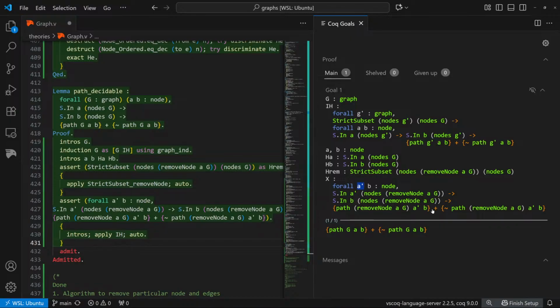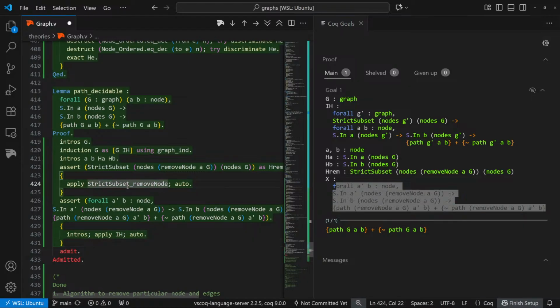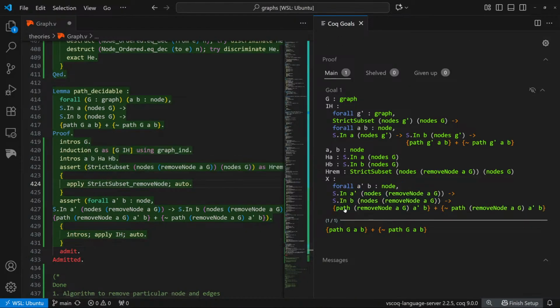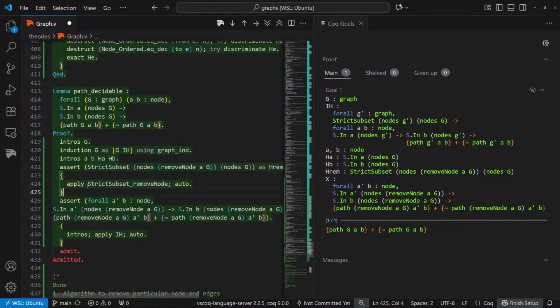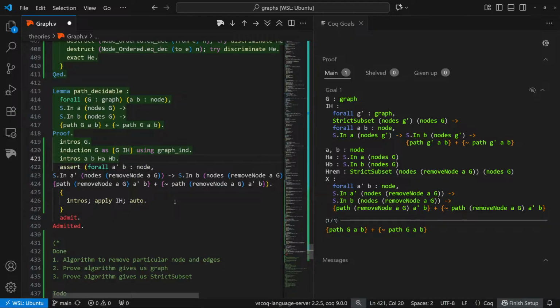So A prime is a neighbor of A, and we know from our induction hypothesis that this path here, that we can determine within the remove node G whether there's a path between any two nodes A prime and B. So I guess I'll just move this part of this proof into here.